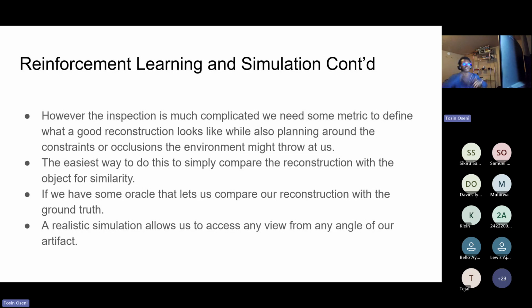You could say, if you cover this much area, I'll give you a reward. Or if you have a map of the world beforehand, I compare the map of a fully explored world to the map you got, and I could define what a reward function will look like. However, inspection is much more difficult, because how do you define what a good inspection looks like?